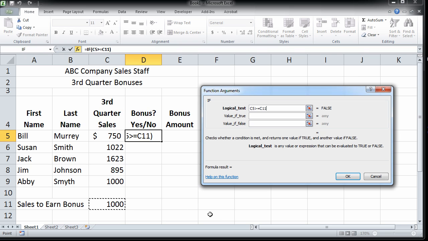Now, before we go any further, we have to remember to make that second cell value, C11, absolute. So as we iterate down these formulas, we're testing, did Bill Murray sell more? Did Susan sell more? Did Jack Brown sell more? More than what? More than this 1,000. Not more than whatever is in the next cell as we iterate down.